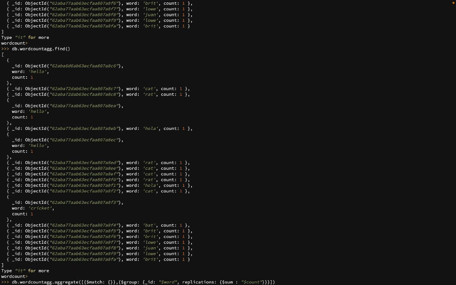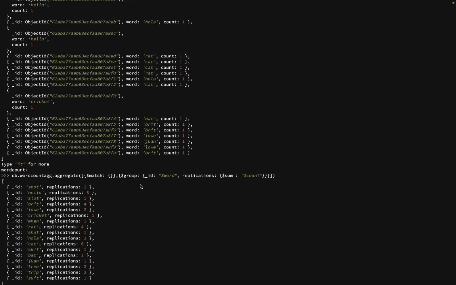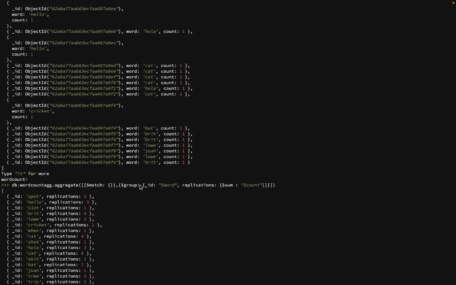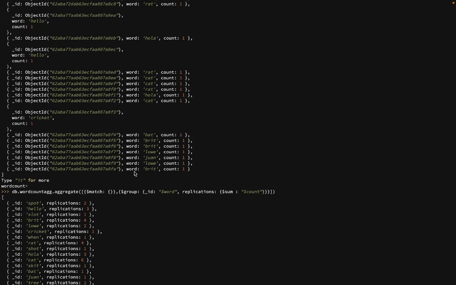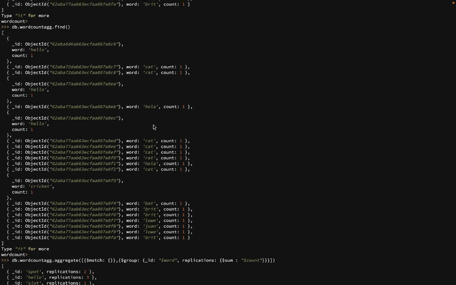Okay, so let's hit enter. So this is the result which we have been working on to get. So here we have it. Spot has appeared 2 times in the database. Hello has appeared 3 times. Slot has appeared once. Brit has appeared 4 times. Low has appeared twice. Cricket appeared once, and so on. So this is what we have been looking for, and we have got this now.